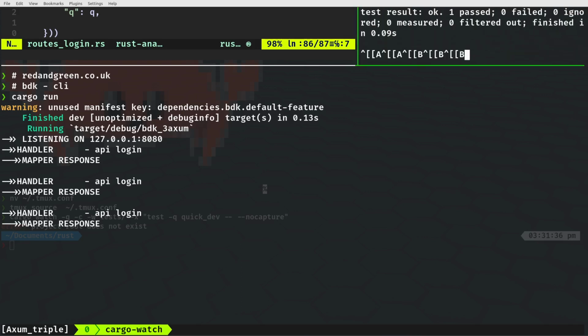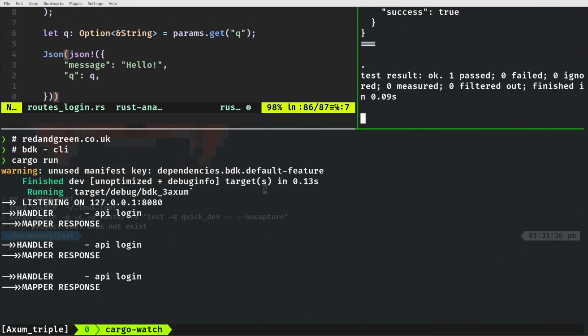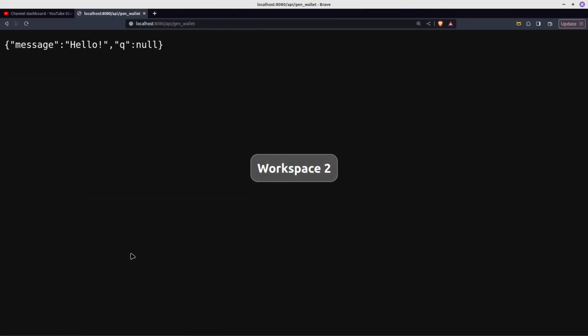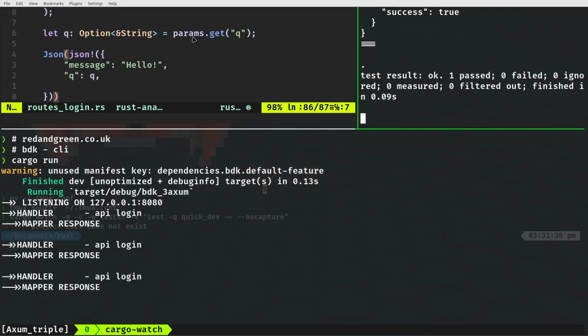Right, so back to the code. I'll just quickly give a demo of my progress with Axum, and so there we go. These are the handler and the mapper response as per the Jeremy Chone video. And if we come across here, I'm just going to refresh this page. So I've already got it here. Localhost 8080/api/gem wallet, which is the path I've set up.